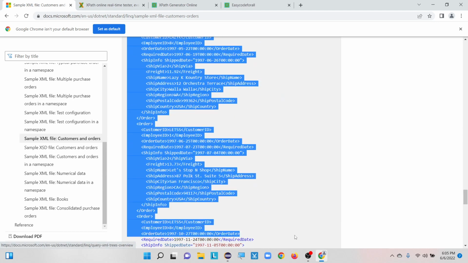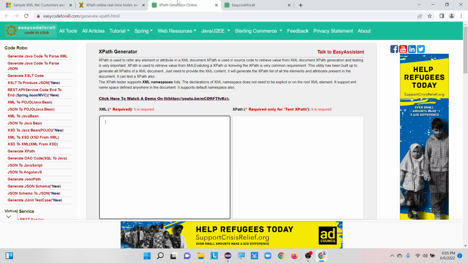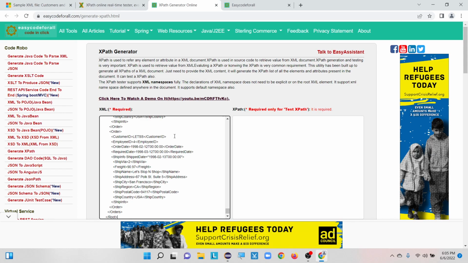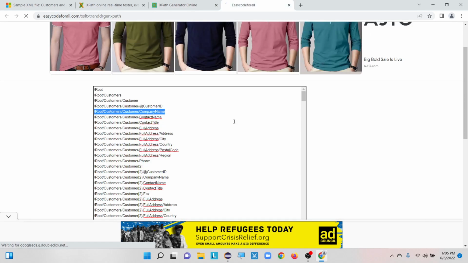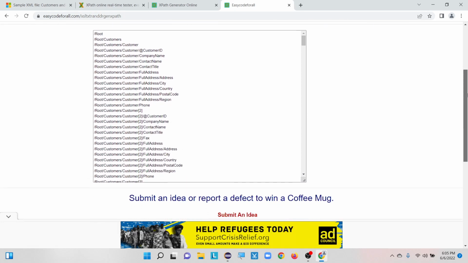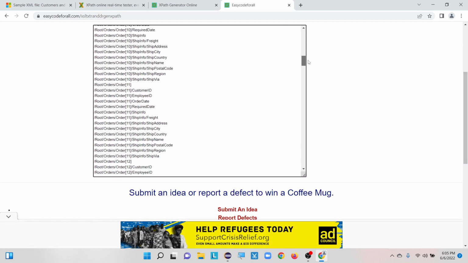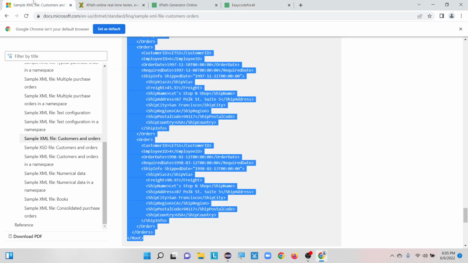With the help of XPaths only we are going to retrieve all the values for those particular nodes and child nodes, right? For that reason, first we need to take the whole XML content from here and paste it over here, into the XPath generator. Once pasted, you can see there is an option here, Generate XPath. Once we click on Generate XPath, it will give you all the XPaths related to the XML file.